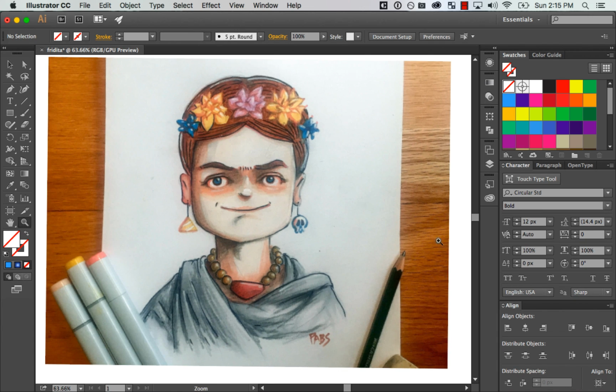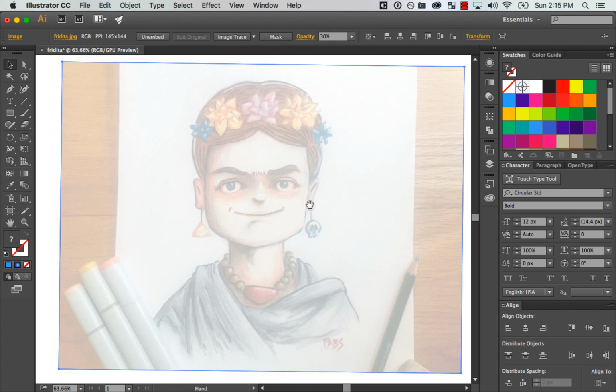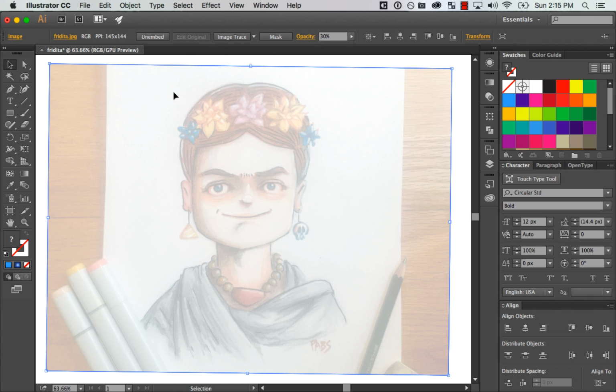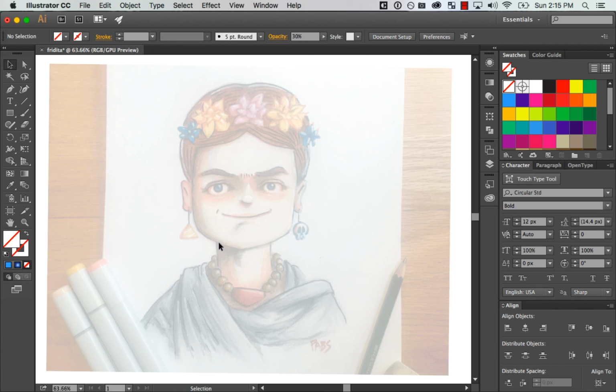First of all, I'm going to change the opacity of my illustration to 30%. That way I can still see it, and it's still there, but I can draw on top of it. I'm also going to lock this layer. How I do it is Object, then Lock, Selection, and that's it. I cannot select it by accident anymore.